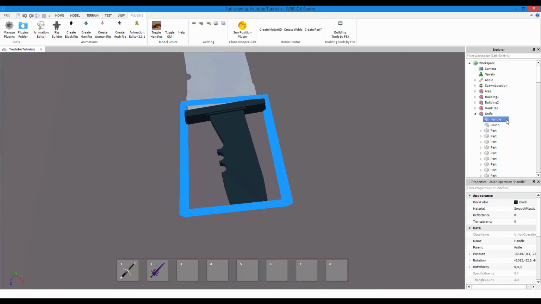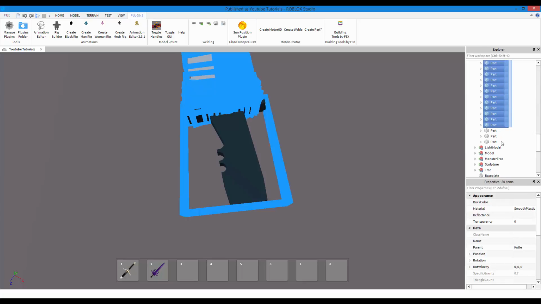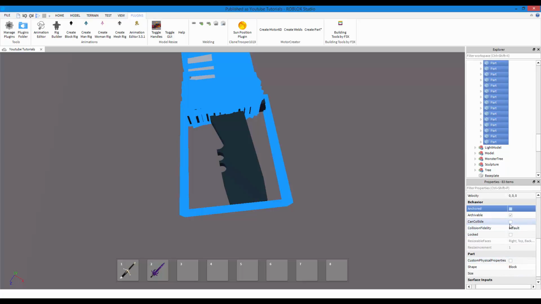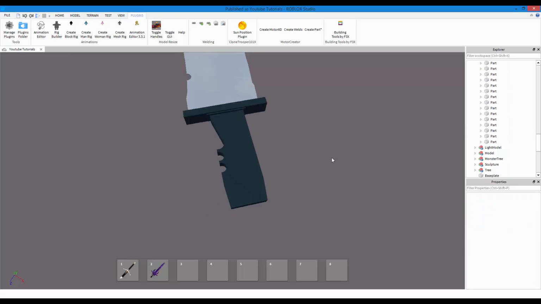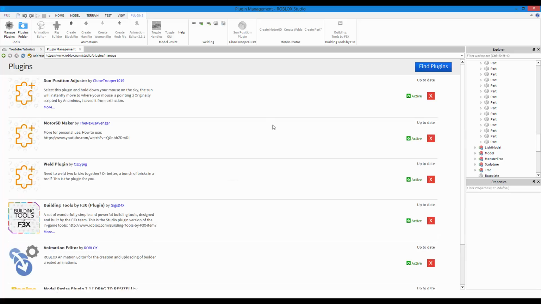Then you select all the parts inside the model. Pretty big, lots of parts. Make sure Anchored is false, which is unchecked. CanCollide, I'd recommend changing that to false. Uncheck that. We're also going to need a weld script or a weld plugin. You can go in free models and look for that, or you can get the Weld plugin by OzzyPig.